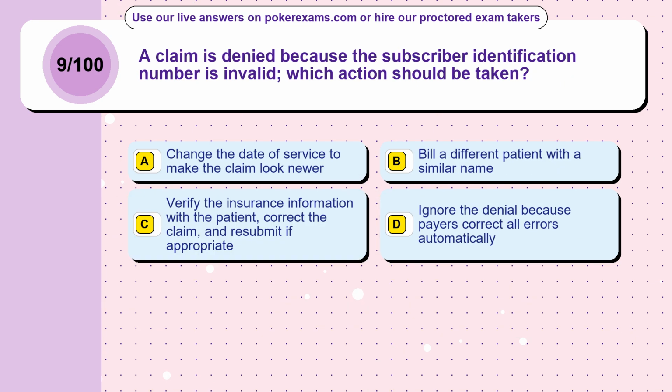Question 9. A claim is denied because the subscriber identification number is invalid. Which action should be taken? Option A. Change the date of service to make the claim look newer. Option B. Bill a different patient with a similar name. Option C. Verify the insurance information with the patient, correct the claim, and resubmit if appropriate. Option D. Ignore the denial because payers correct all errors automatically.